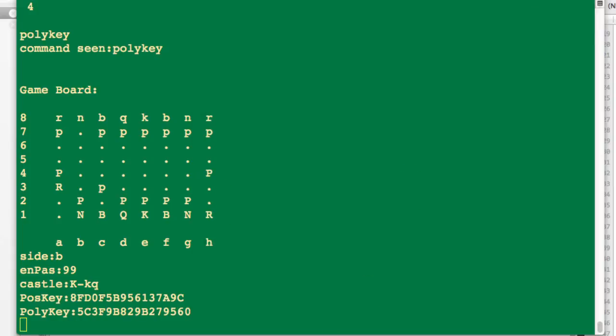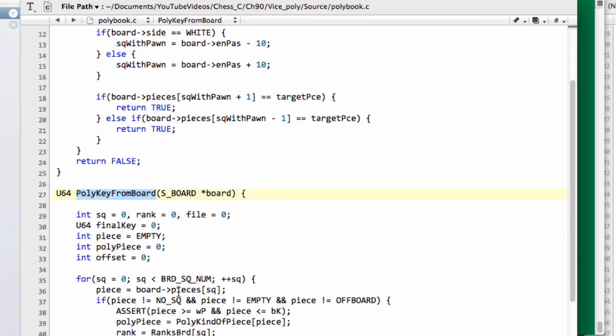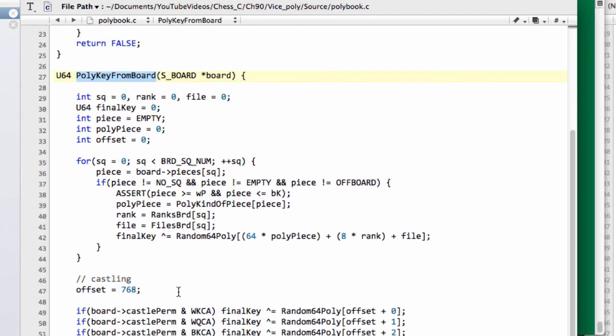So we can be fairly satisfied that, using our function here with the poly key from board, we're able to generate the correct hash key in terms of the polyglot format. So that's it for this video. Next video we'll carry on writing our functions to actually get our book moves from the Polyglot book.